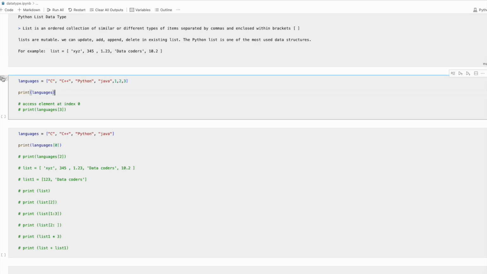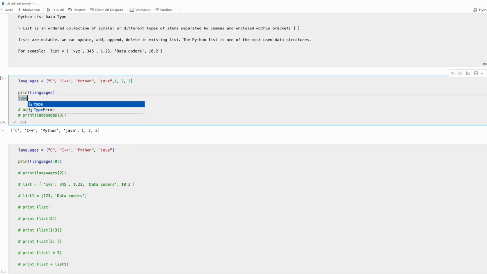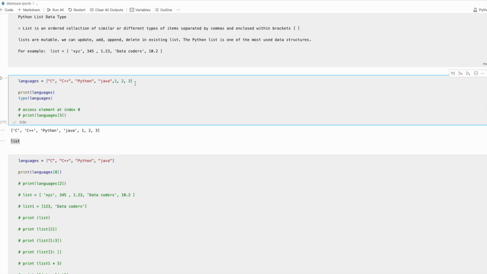Let's first check the languages I have given here: C, C++, Python, Java, 1, 2, 3. This is the string, this is the integer. Now if you want to see the type of languages, let's see what we have. It is of list type. Whenever we need to see this, we can use the type function. Now I have got all these details, all these values defined in this list.